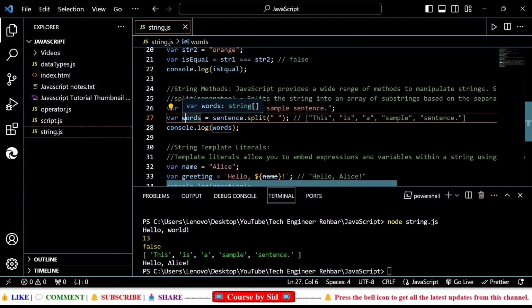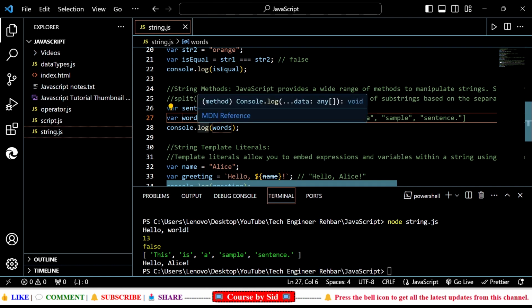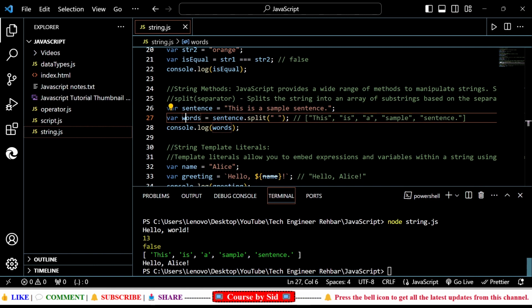And at line number 27 we are basically splitting this string. So we write sentence and then dot split, and then we open the brackets and two inverted commas will be there. In this way you will get an array which will contain these substrings. And then at line number 28 you can see that I have printed this, and that's why it is showing in the terminal like this: this, is, a, sample, sentence. So in this way you can split the string into an array of substrings based on the separators.